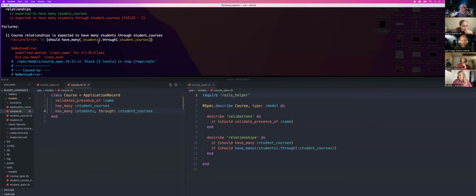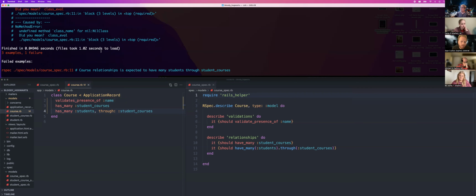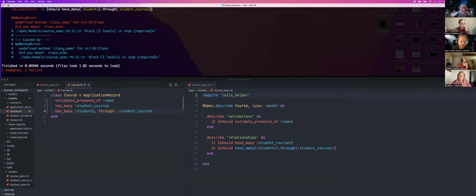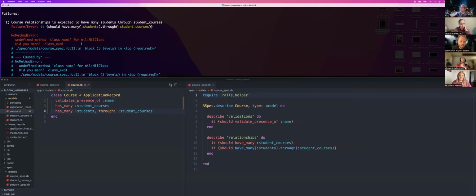Should have many students through. I think that is right. I think we have to set up the other side of that relationship. Because it looks like undefined class name is our new error. And I'm assuming student courses or students is the undefined class name.